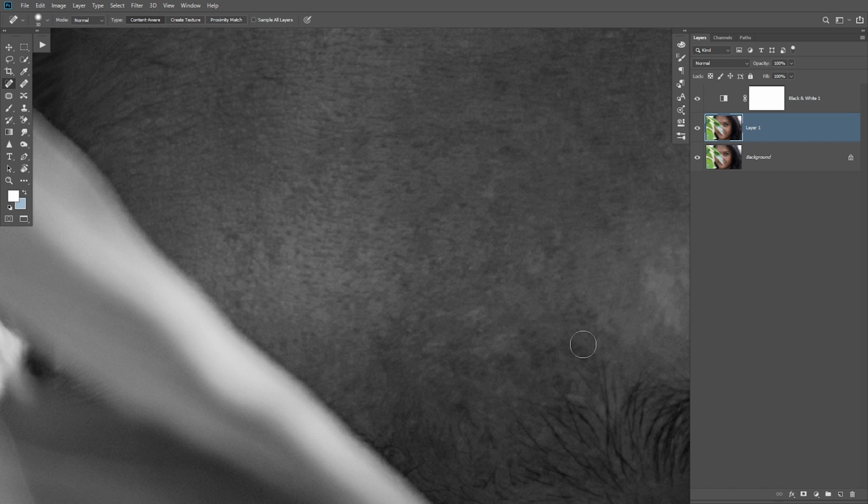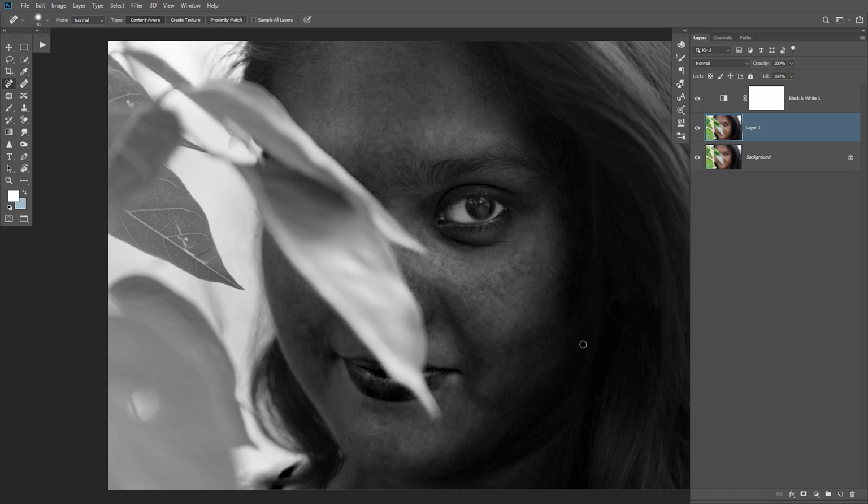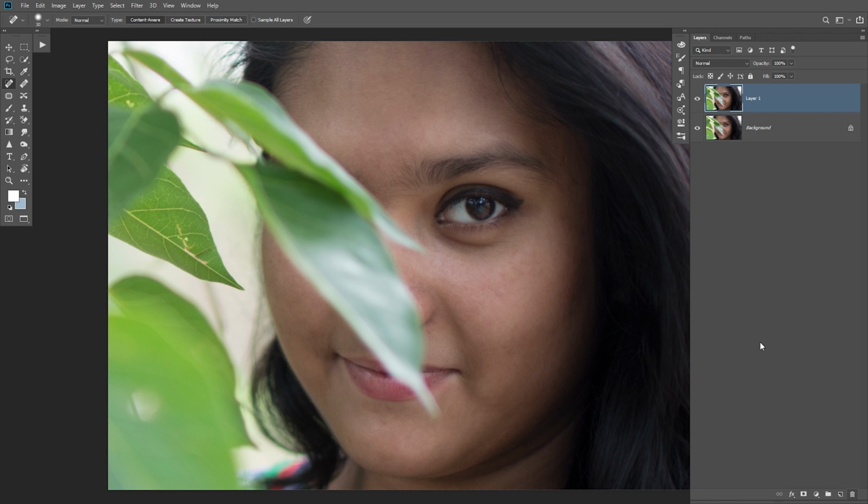Now this is about okay. When you are on your final project or workflow, you need to do it very carefully. But for the tutorial, I'm done. So let's see what we have done in this step. See, from this to this. Okay, now press Ctrl+J again.